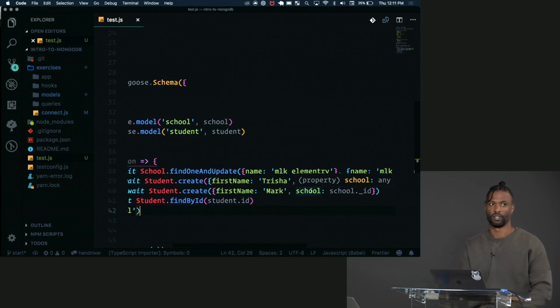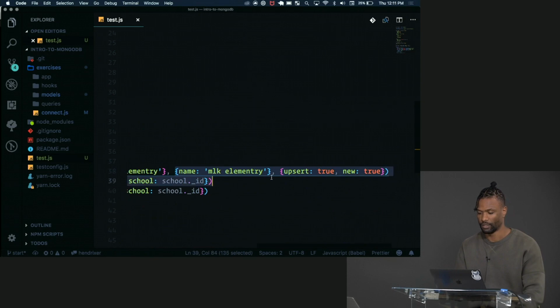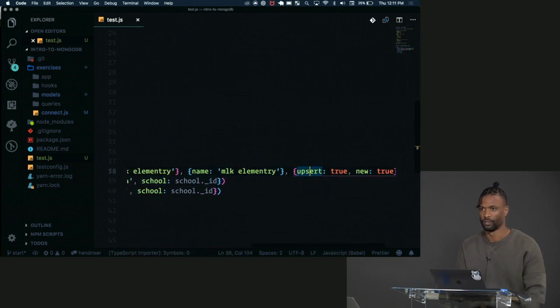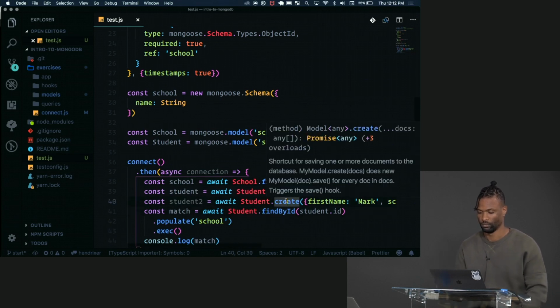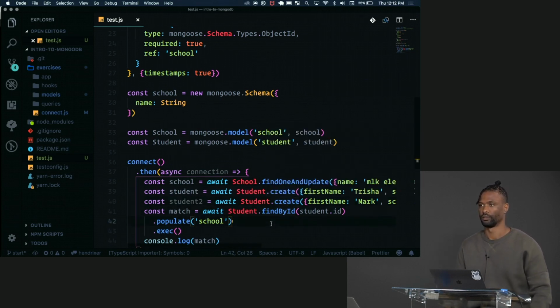So that's saying find it. If it is there, return it. If it is there, update it. If it's not there, create it from scratch with this second object. So whatever this second object is, the update object, that's what I want you to create it from. So that's how you would avoid that error. Any other questions?